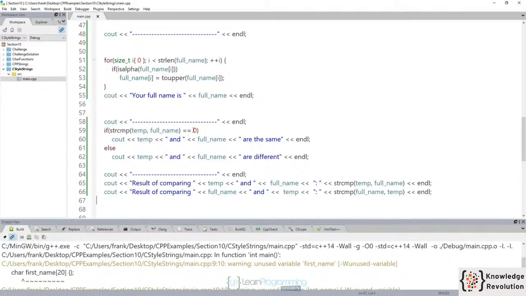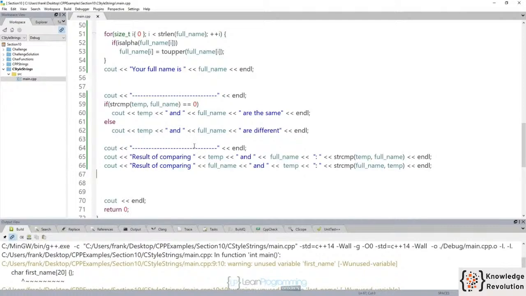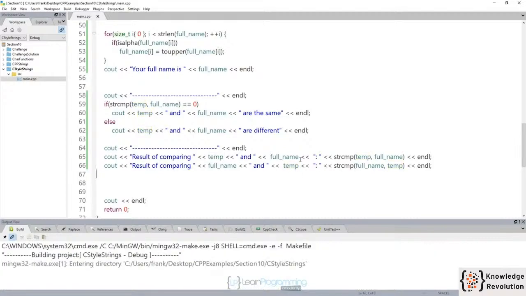So how does this work with the 0? Well, if the two strings are the same, and that's character by character lexically, the string compare function will return a 0. Otherwise, it'll return a negative number or a positive number depending on which of the strings is larger. Right? So in this case, I'm comparing them temp and full name, and then full name and temp so you can see the result. So let's run this.